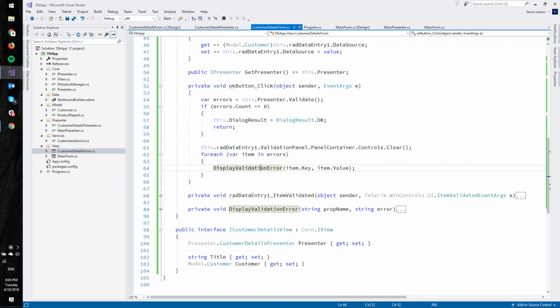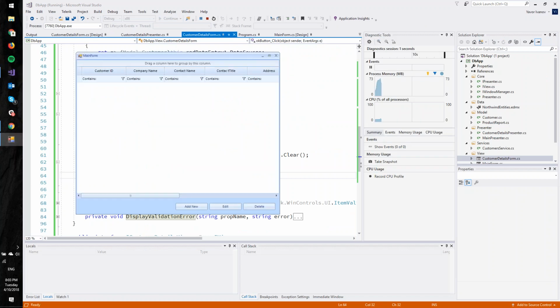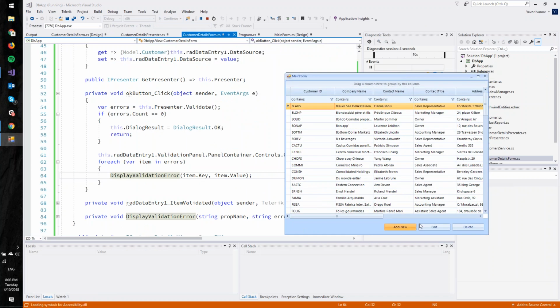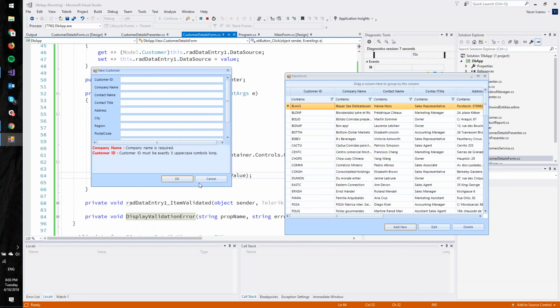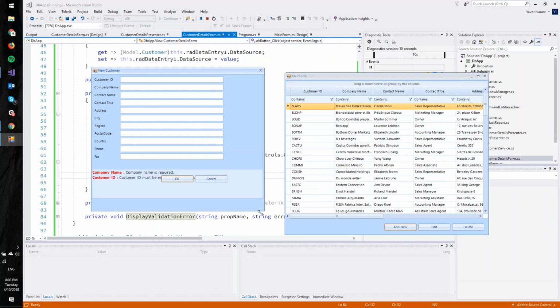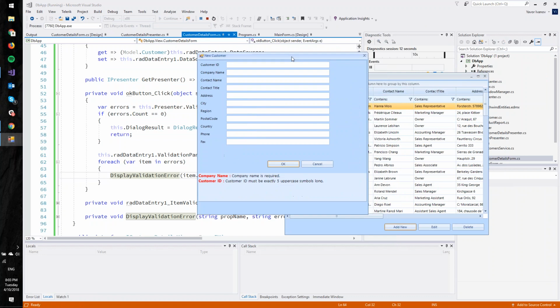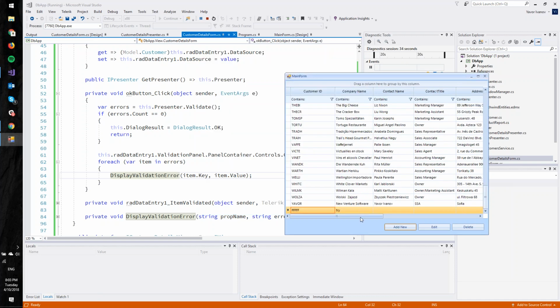Okay, so let's see if this is actually working. Let's try to add new. I'll just simply click OK, and you see now that I have this panel here that displays that the company name is required and the customer ID must be exactly 5 uppercase symbols more. So I just put some, and now you see that here the validation error just gets removed. Okay, hit the OK, and we see that this customer gets added to our application.